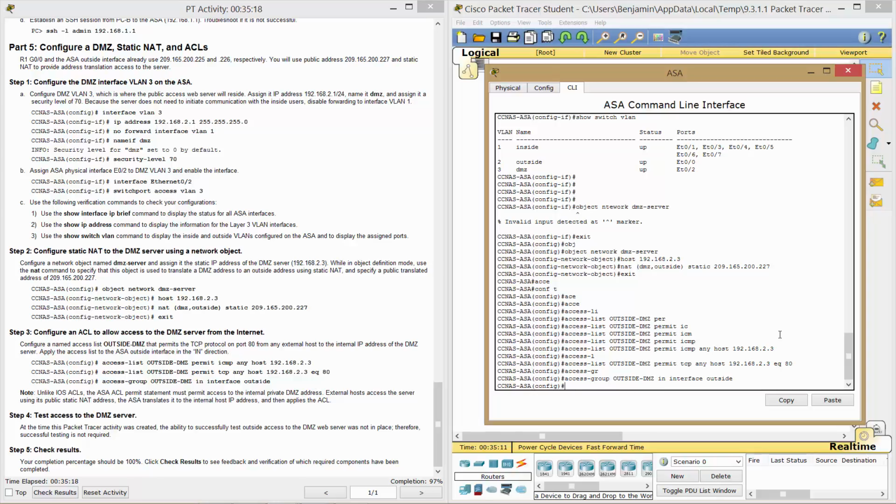Boom, 97%. Okay. Unlike IOS ACLs, the ASA ACL permit statement must permit access to the internal private DMZ address. External hosts access the server using its public static NAT address. The ASA translates it to the internal host IP address and then applies the ACL. At the time this Packet Tracer activity was created, the ability to successfully test outside access to the DMZ web server was not in place. Therefore, successful testing is not required.